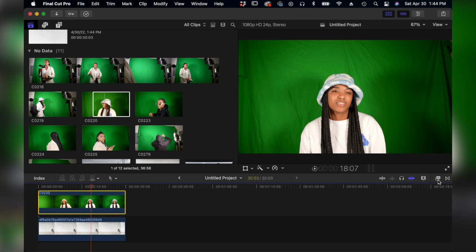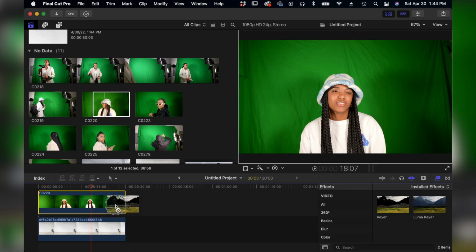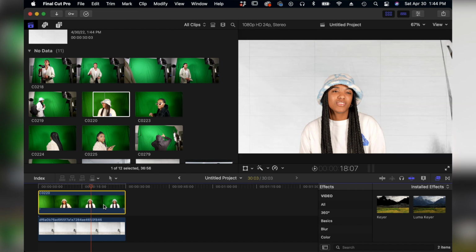and then you're going to go into effects and you're going to look for the keyer effect. So you can go on the side of effects and find the key category, or you can search it, but once you put that keyer on there, it will get rid of any green or blue screen that is on your subject, behind your subject.